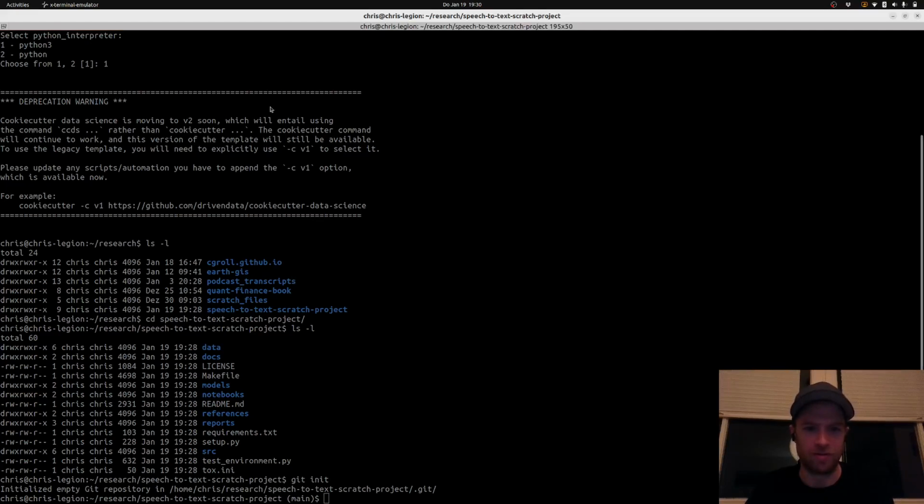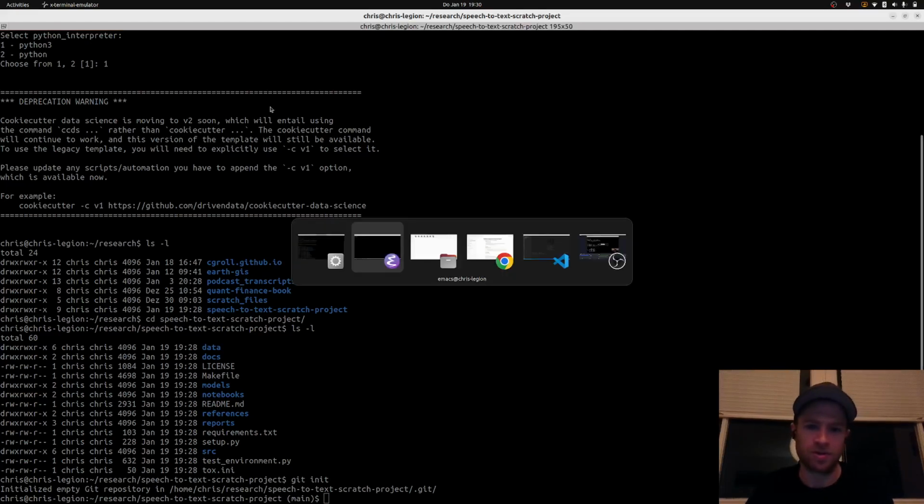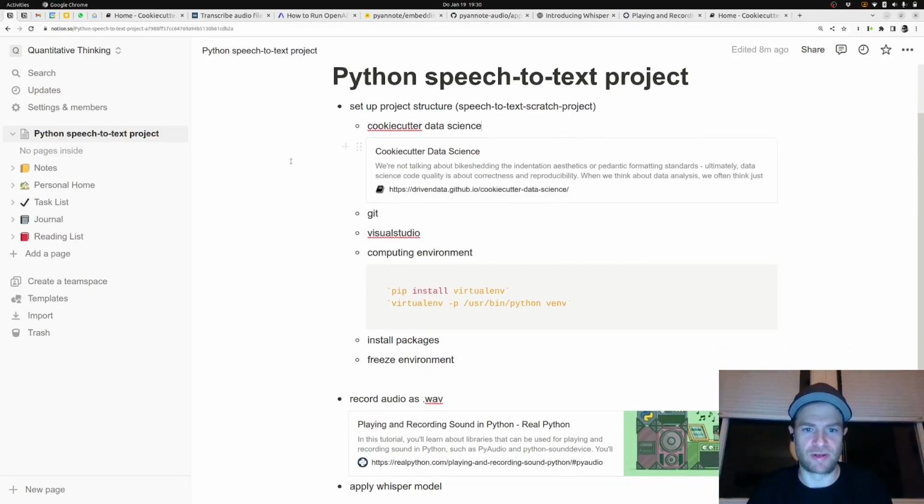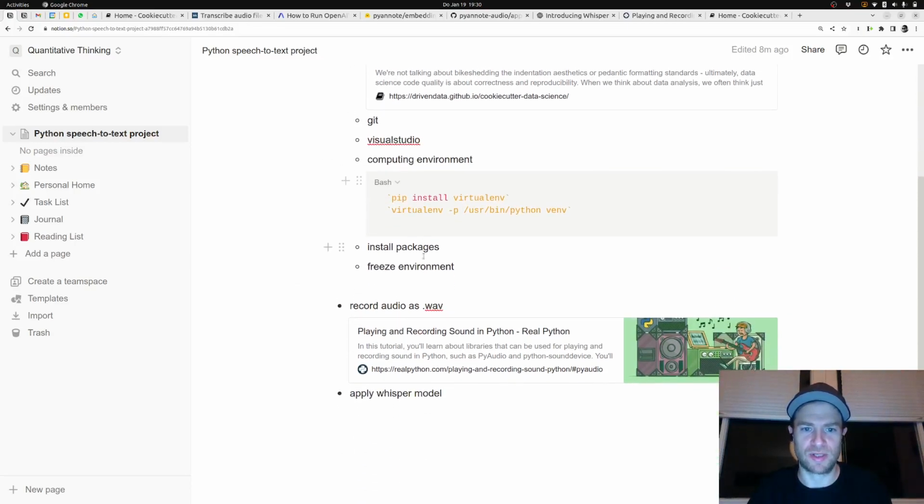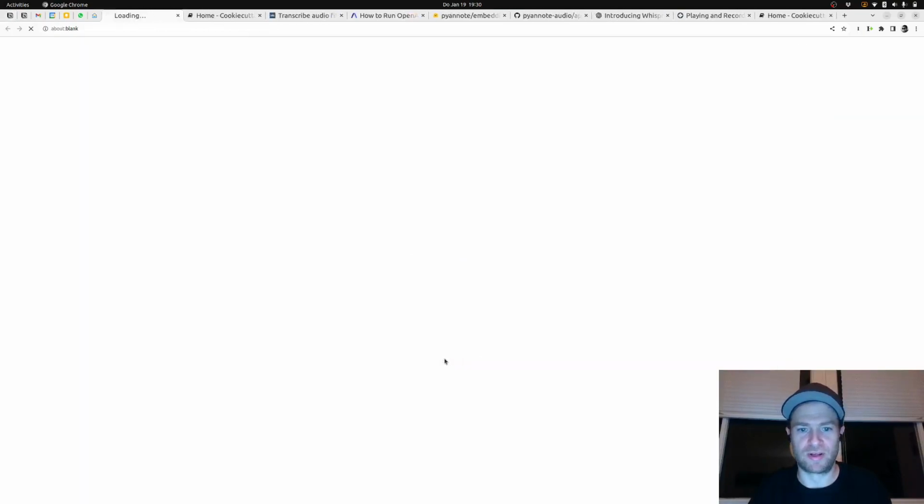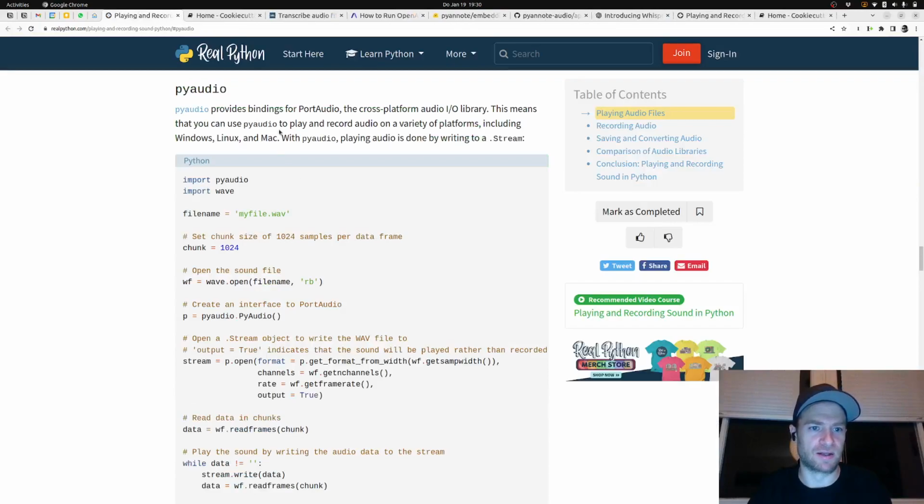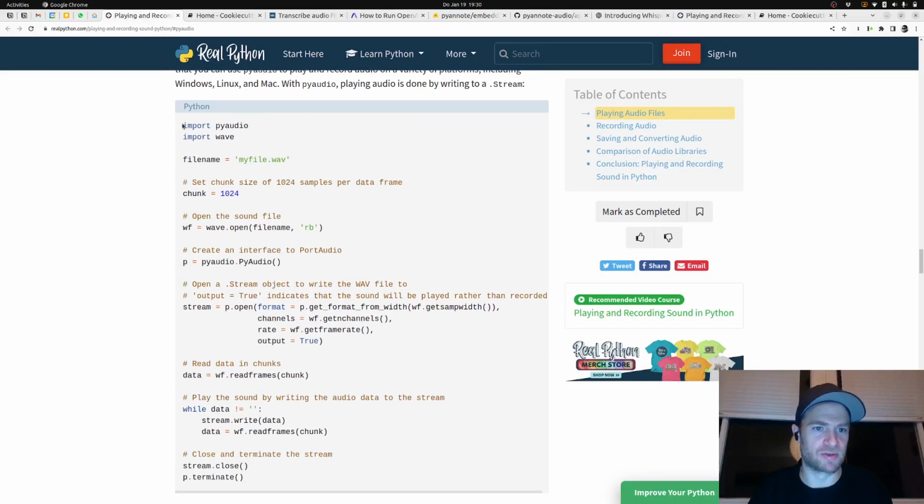Enough for now. Then we also need to set up our computing environment. So the first thing that we want to do is record audio and get it as a .wav file, and I will use that code snippet here. So here I can already see some packages that I need.